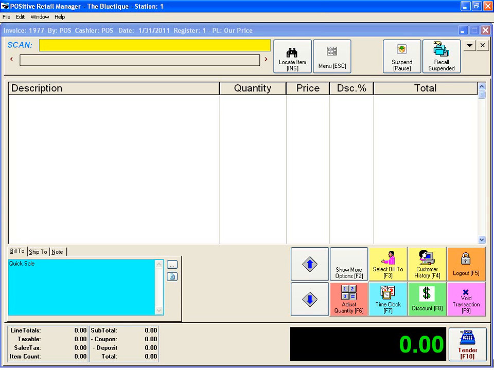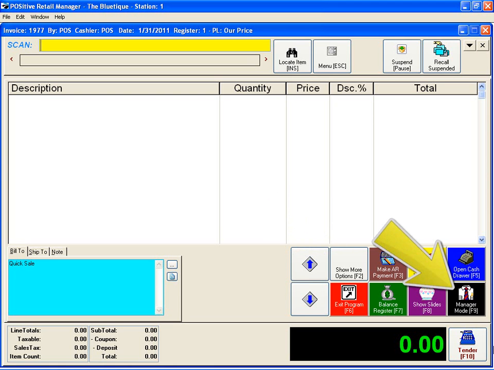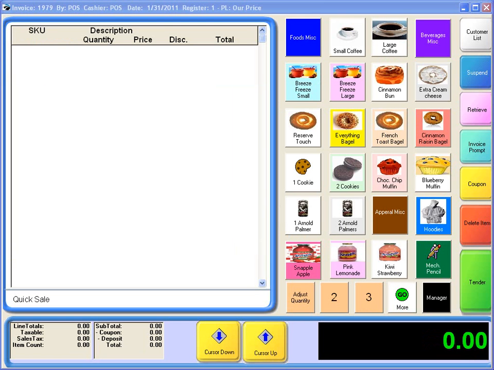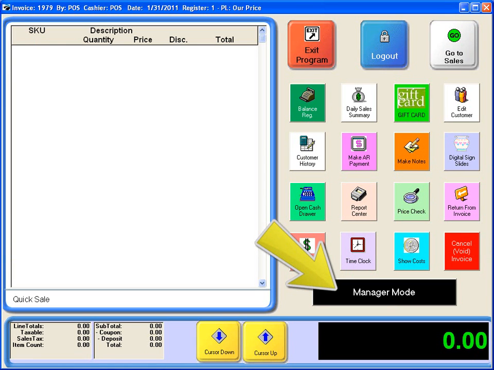In the keyboard mode, from the invoice sales screen, to access the Manager mode, click or select the Show More Options F2 button. Then on the following screen, select the Manager F9 button. In the touch mode from the invoice sales screen, touch the Manager button on the lower right. On the Manager screen, select the Manager Mode button to get to the Manager Mode screen.